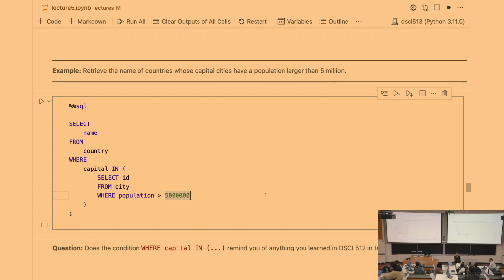You can assume that the country and city tables have about the same size. Suppose that they have n rows each. It will be, yes, n squared. Okay, so that will be very inefficient, right?